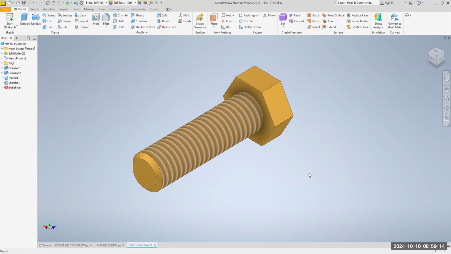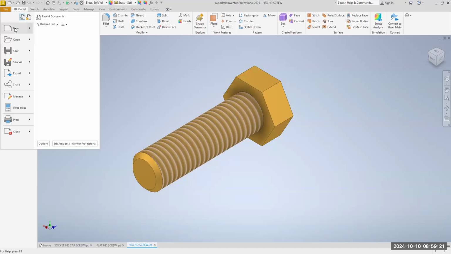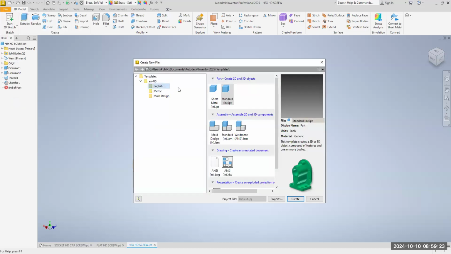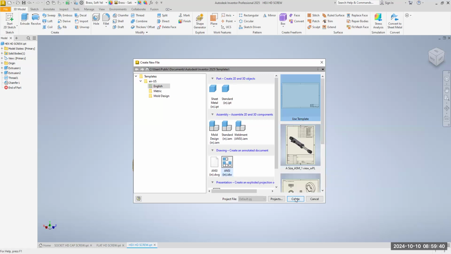Now we have to make our drawing. All right. We go to File, New, English, Standardized. No, not this one. I'm sorry. Select English and come down here. I'm so used to selecting IPT. Select American National Standards Institute, Inventor drawing file and inches. Click on this, create.